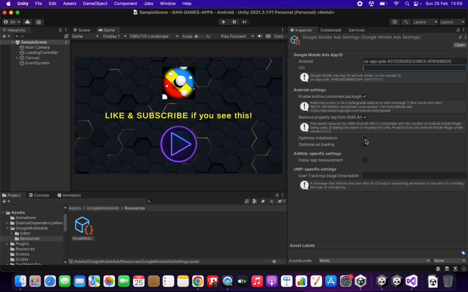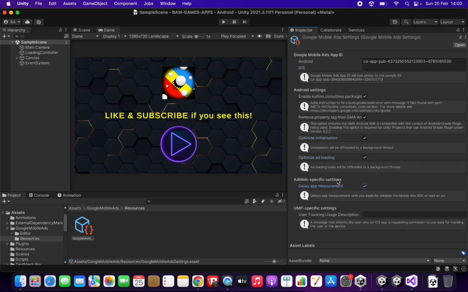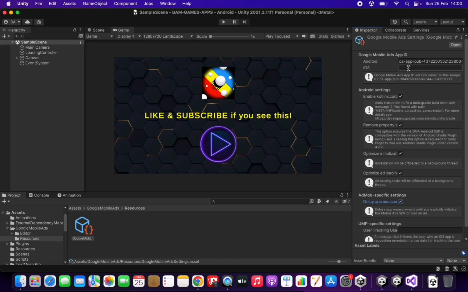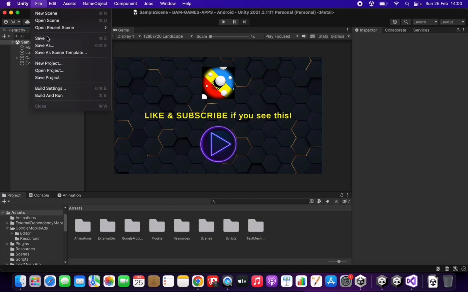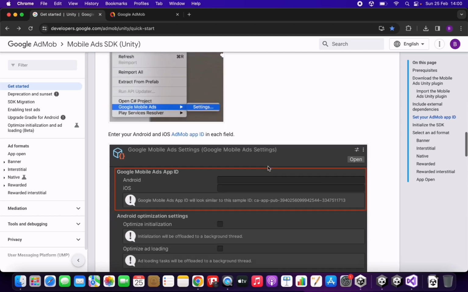If you want to optimize ad loading, delay the app measurement until you get the confirmation from the user, etc., you can click these checks. I always do it. And now you are ready and you can move on. So now our Unity project contains the reference to the AdMob project so that we can request ads and Google knows, okay, this is related with this app ID. This is a specific app and developer. Perfect. So once we set up this, we can continue in the documentation, checking what is next.